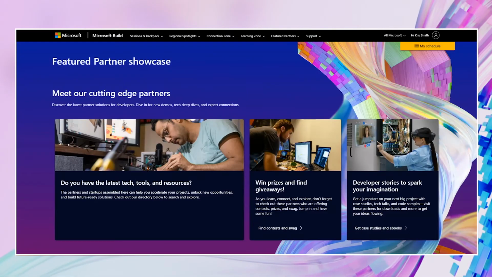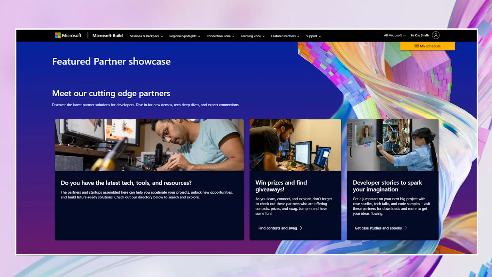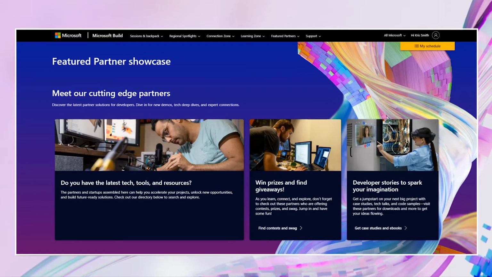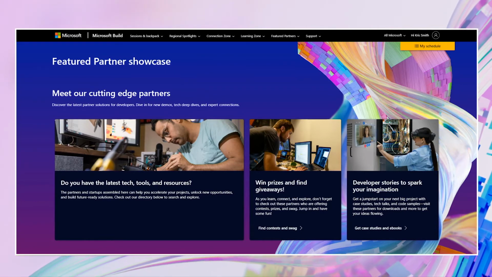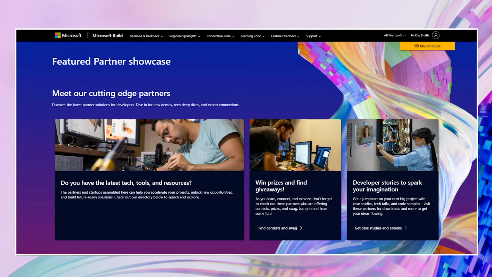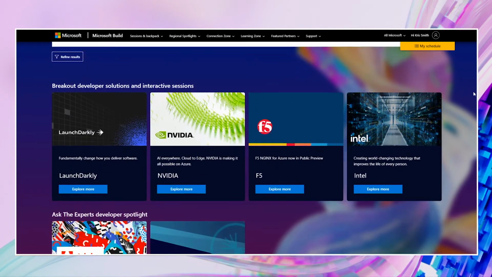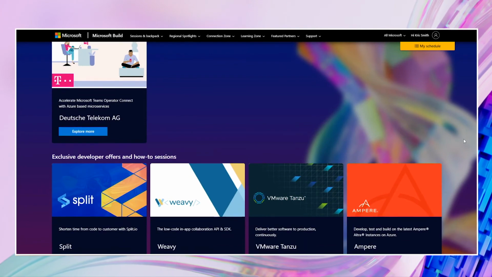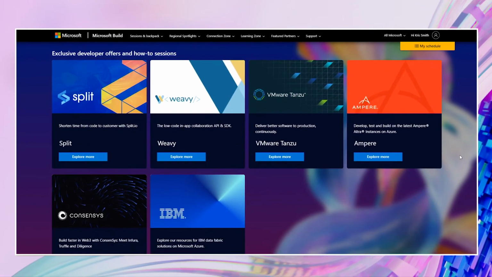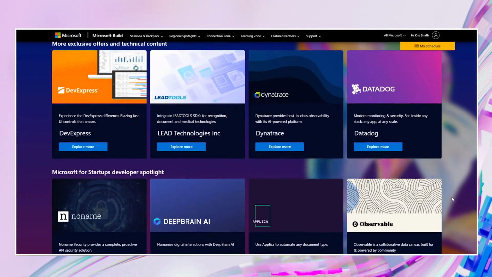Now that you've finished your profile and explored the regional spotlights, along with the Connection Zone and Learning Zone, it's time to meet our cutting-edge partners in the Featured Partner Showcase. Here you can browse the latest in partner solutions for developers, from demos, tech deep dives, expert connections, trial software, and more. Our featured partners have it all. Scroll through Breakout Developer Solutions and Interactive Sessions, Ask the Expert Developer Spotlights, Exclusive Developer Offers and How-To Sessions, More Exclusive Offers and Technical Content, and Microsoft for Startups Developer Spotlight.